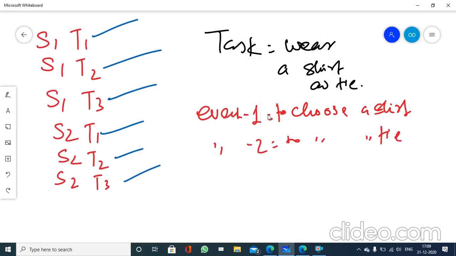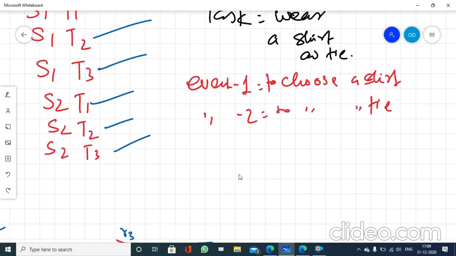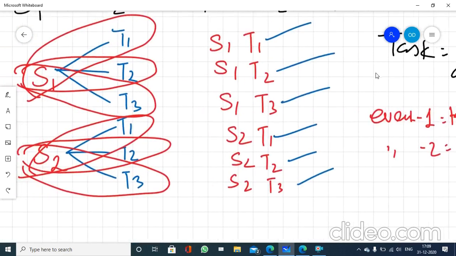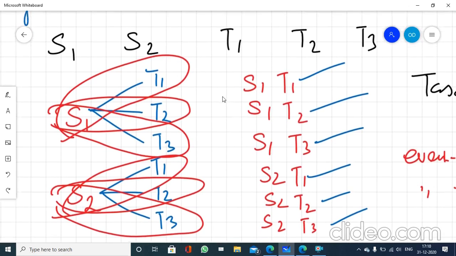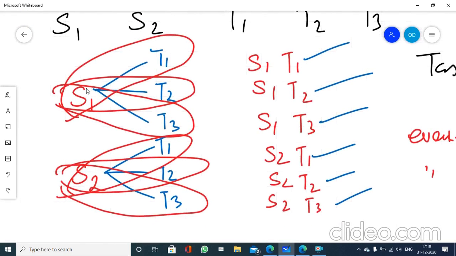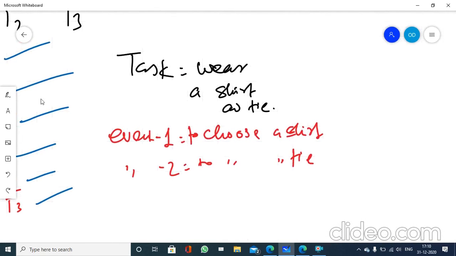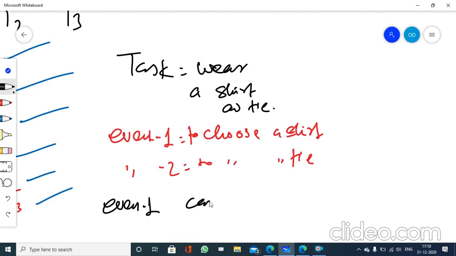First event 1 happens, that is first you choose a shirt. After event 1 is completed, then event 2 happens, that is you choose a tie. Then your entire task is complete. Now you tell me, event 1, to choose a shirt, how many ways can you do it, or how many ways can event 1 happen? Well, event 1 can happen in two different ways, right?